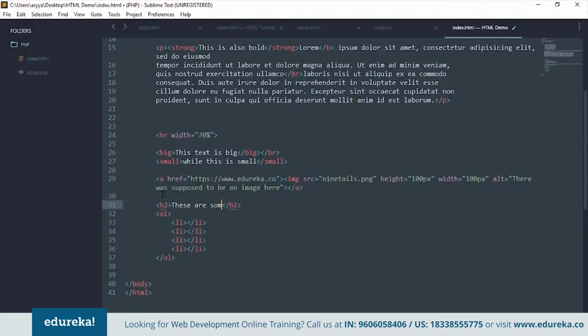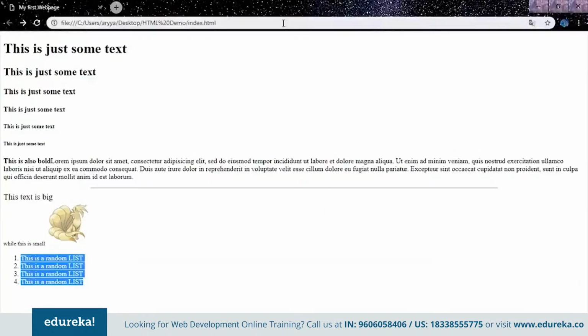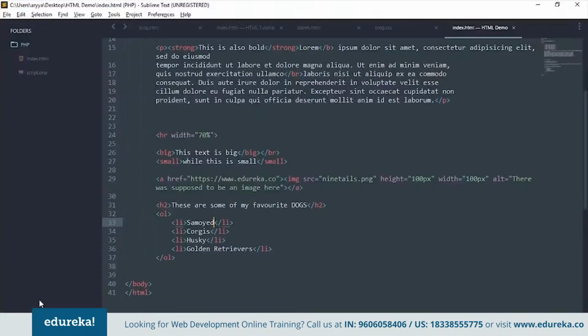These are some of my favorite dogs. Let's say I love Samoyeds, I also love Corgis, I love Huskies, and I also love Golden Retrievers. So now we'll have an actually good list out here. So these are some of my favorite dogs.